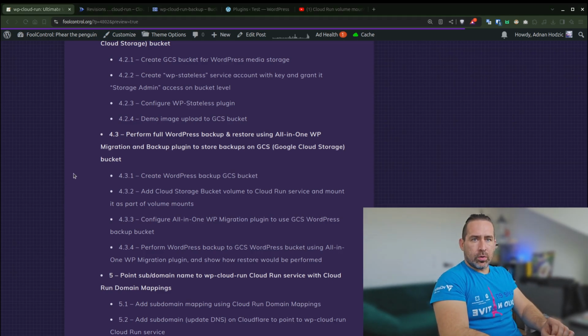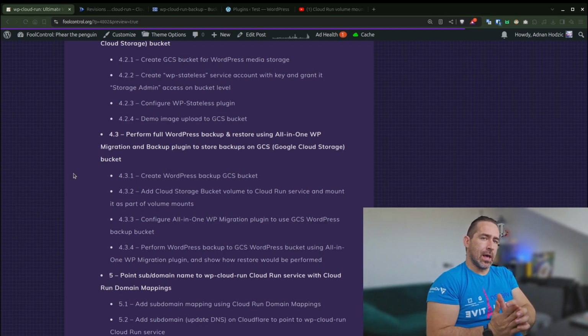So let's talk about 4.3. Perform a full WordPress backup and restore it using the All-in-One WP Migration and Backup plugin to store backups on a GCS bucket.